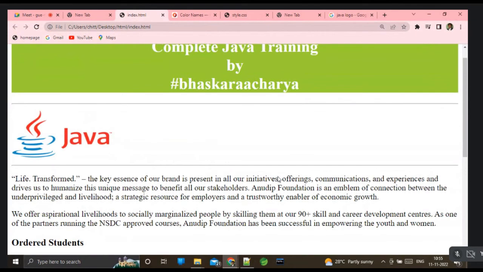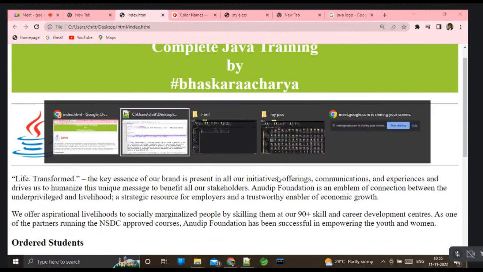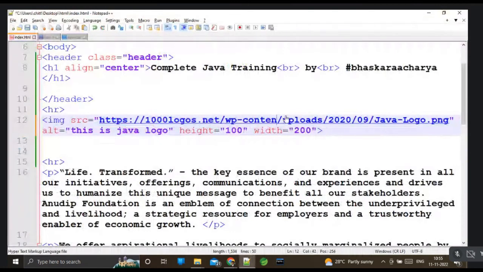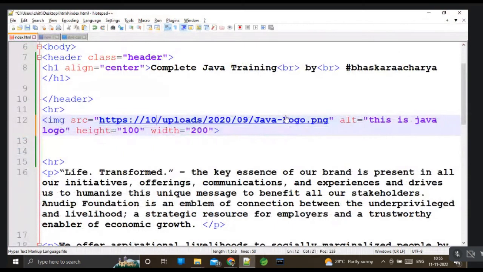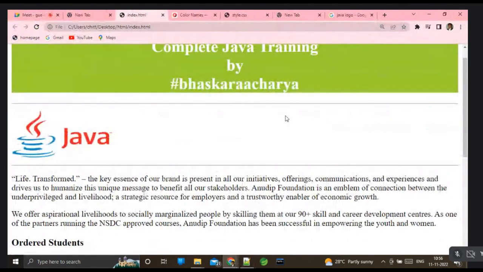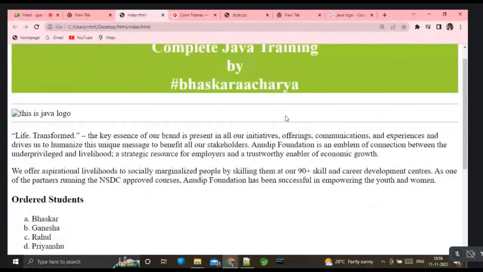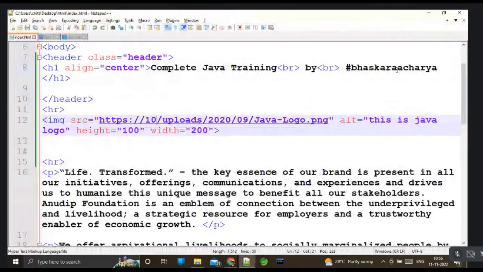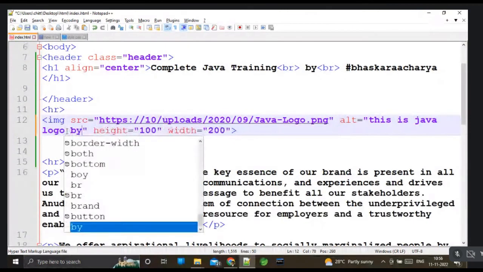Now we are getting the image, right? For example, you mistyped the URL, you pasted a wrong URL. Now what will happen? The image is not going to appear on the screen, so the alt text is going to appear in the place of the image. Now you can see this is Java logo. Since the Java logo is not appearing in the website, that's why we are getting the alternative text of the image here. I can add something by Bhaskar.